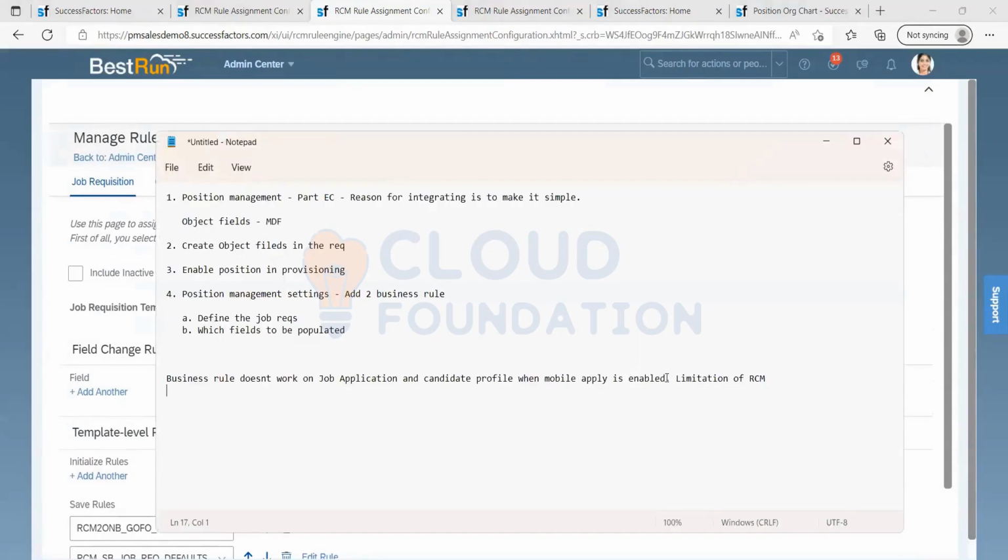Just bear in mind this discussion is very important and many people will forget it. Even when you are implementing it, you have to take your time and remember that this is a limitation. If you add any business rule into job application or candidate profile, it's not going to work if you enable mobile apply in your system.